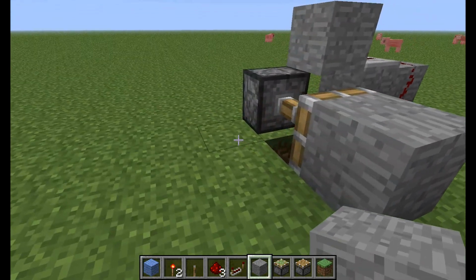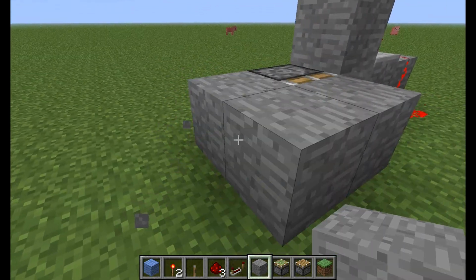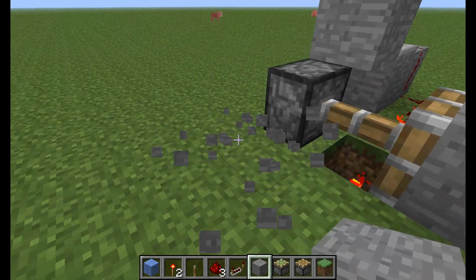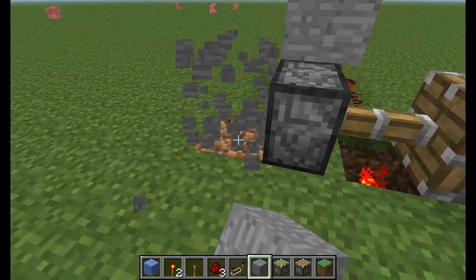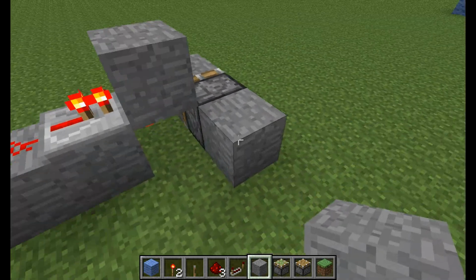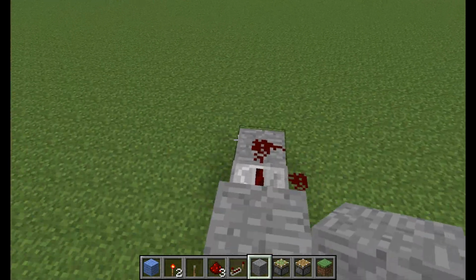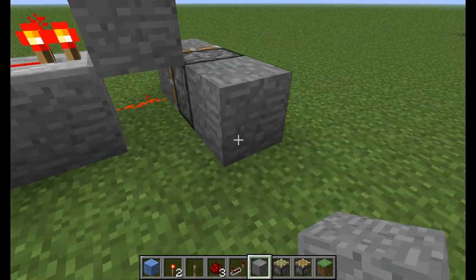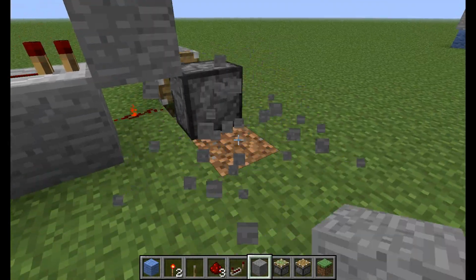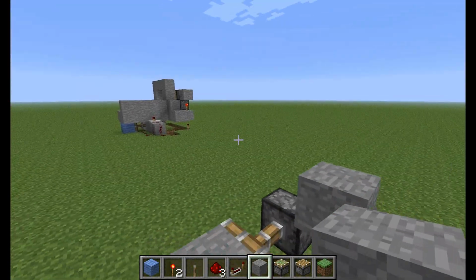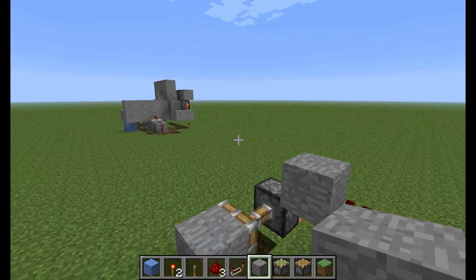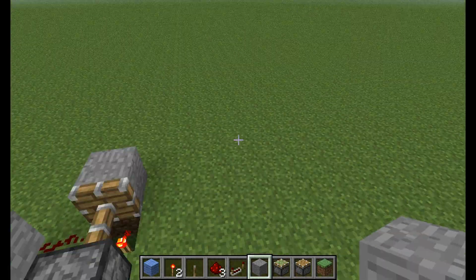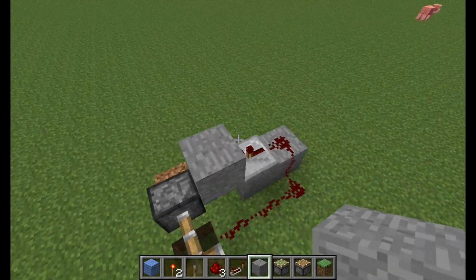So when a block is updated here, you can see. The T flip-flop allows for you to do something like an RS NOR latch, except having only one input, so it's quite useful.